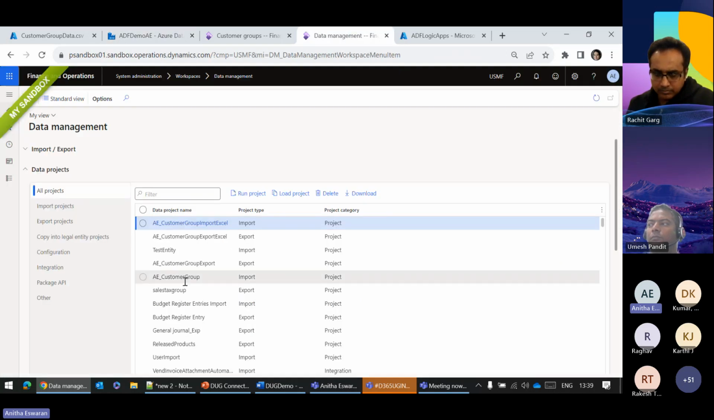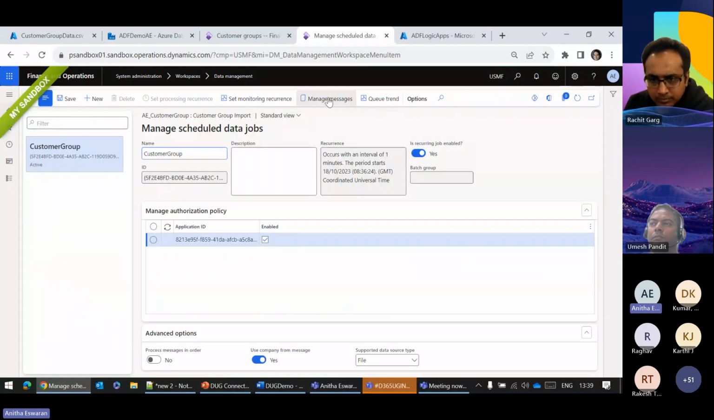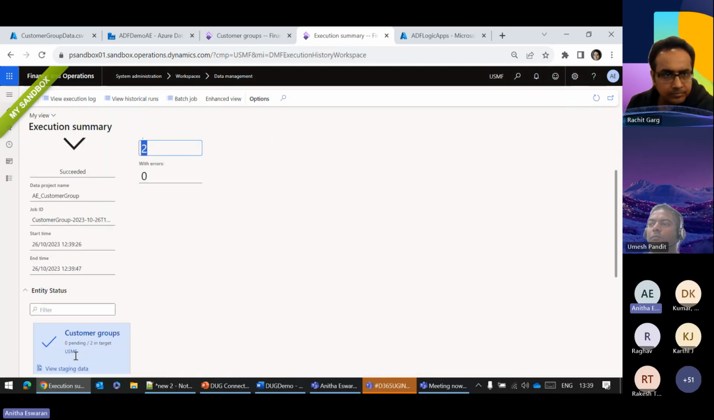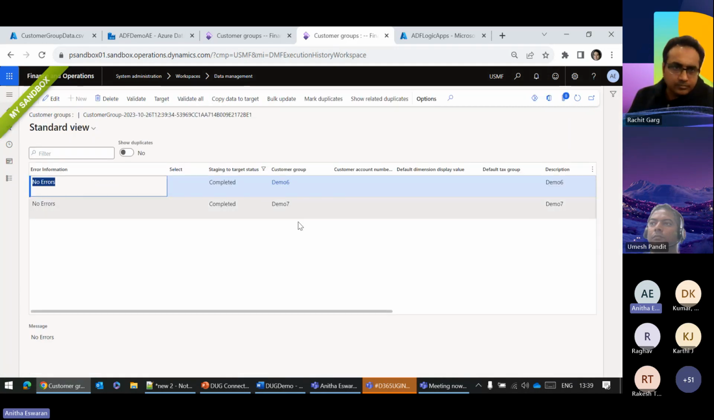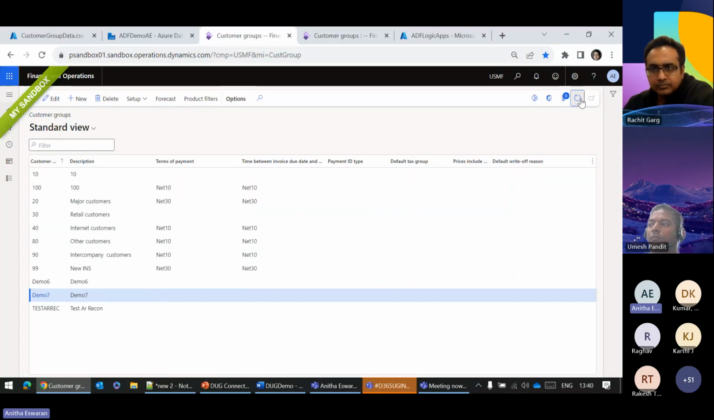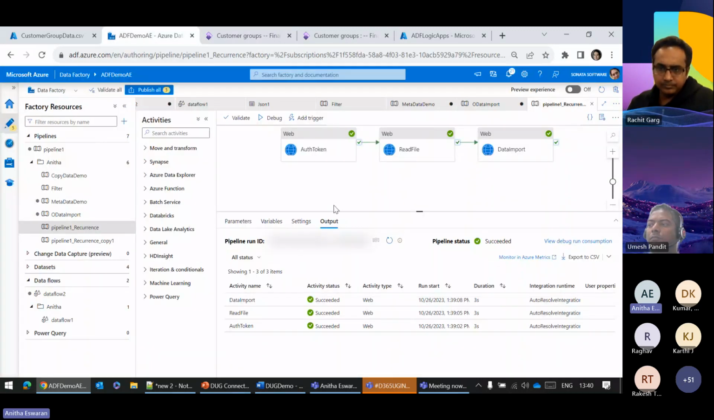So I go here. I already have created a data project. And if I go to manage recurring job, manage messages, I will have something ready for me. The one which I have passed here, see, it is created. If you remember, demo 6 and demo 7 were already there, but in this case you see the description is demo 6 and demo 7. Earlier via OData, we transformed it as demo 6 converted. We transformed the data, so now it is set as demo 6. Now if I refresh, see, now the change is done. So this covers the recurrence part.